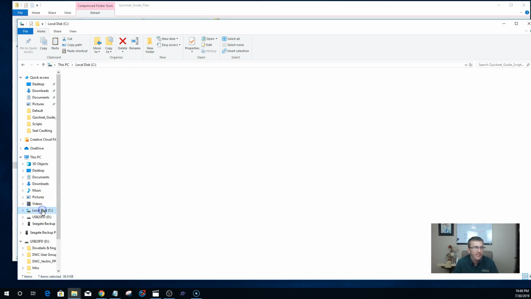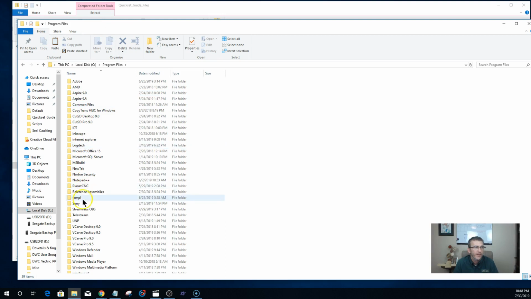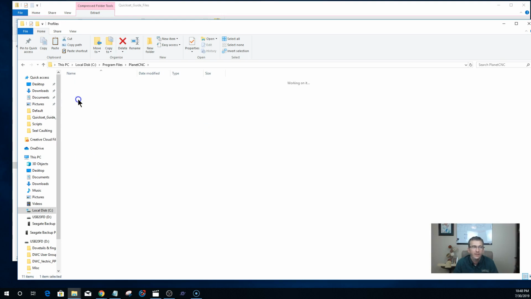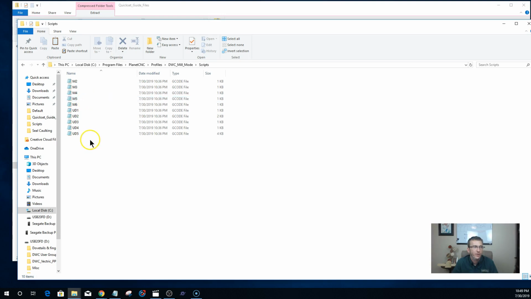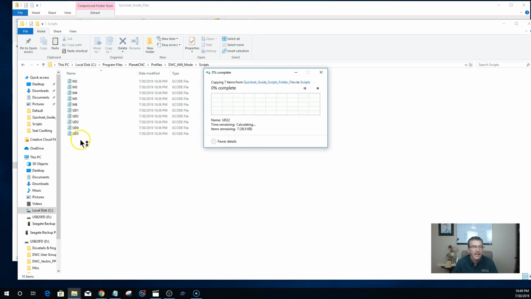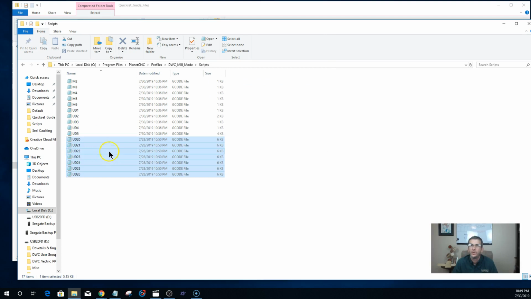Again, we're going to go back into our C drive, Program Files. We're going to find our PlanetCNC folder, and we're going to go back into our profiles. And again, for me, I'm going to go back into the DWC mill mode where we just pasted all those images and everything. This time, I'm going to go into the scripts folder. And in the scripts folder, I'm going to right click and I'm going to paste. Once again, doing for all current items, I'm going to click continue, and I'm going to paste that UD20 through UD26 in my scripts folder.